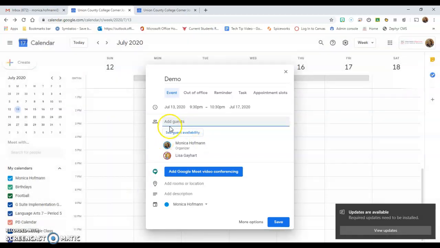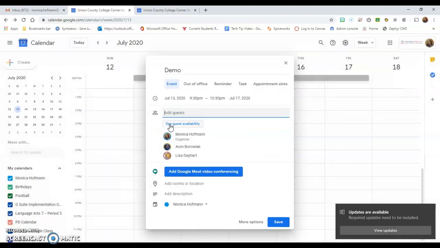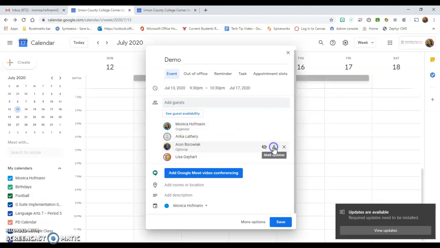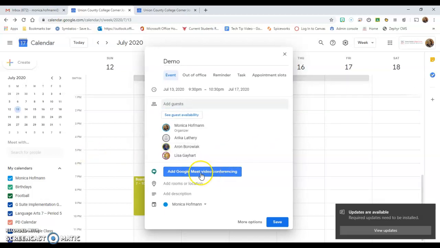So I'm just typing them in. I can click and hide here or mark as optional. It's going to automatically just send it to them. If I click the wrong person, I can go over here and remove. But if I wanted to say, like I wanted Mr. Broviak to know about the meeting, but he doesn't have to come, I can mark him as optional. So there's how I do that.